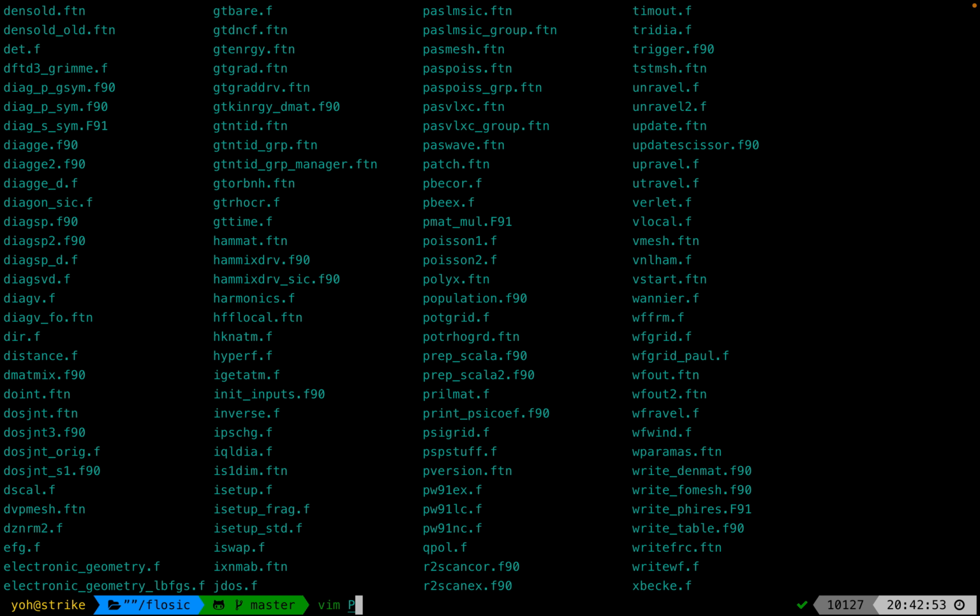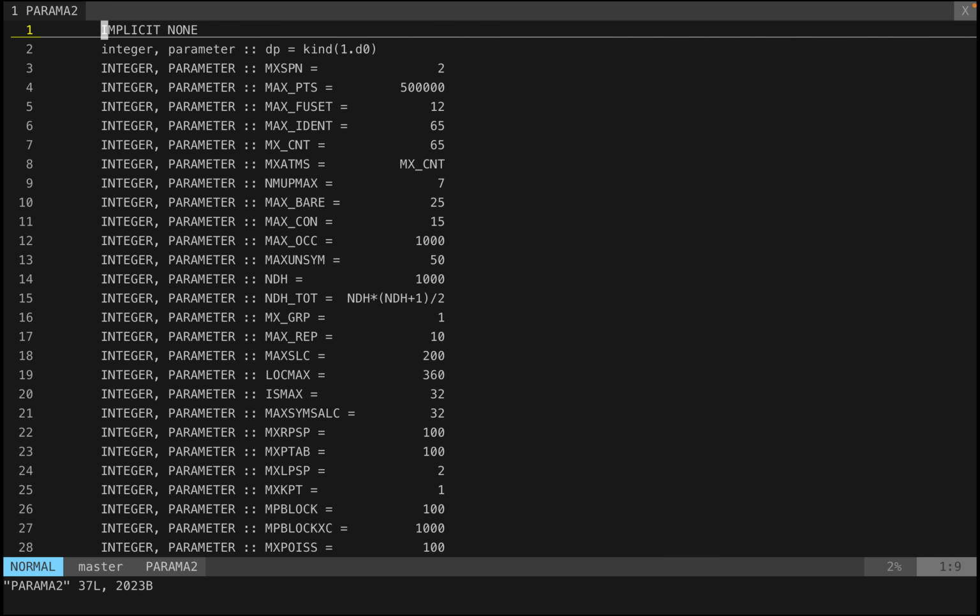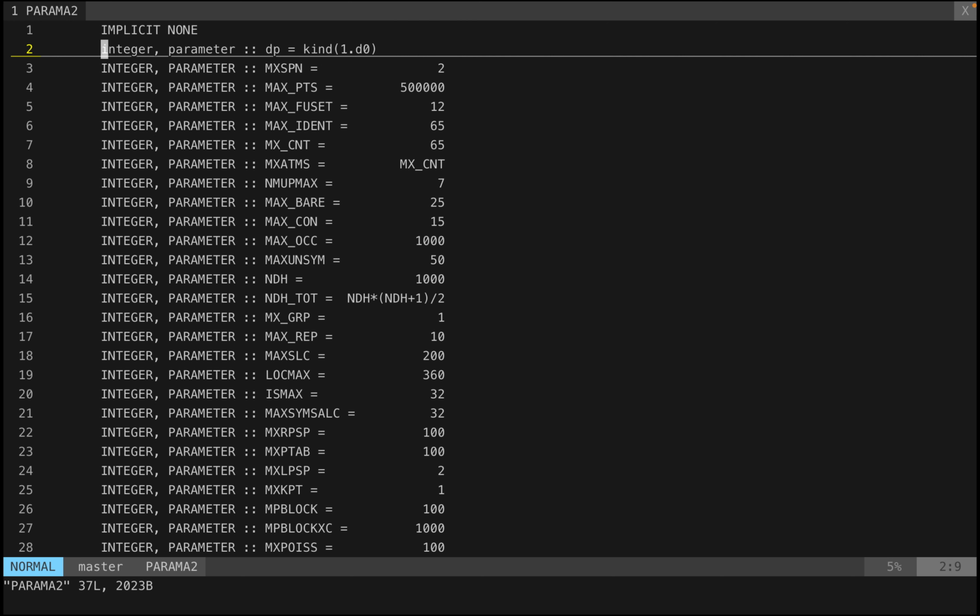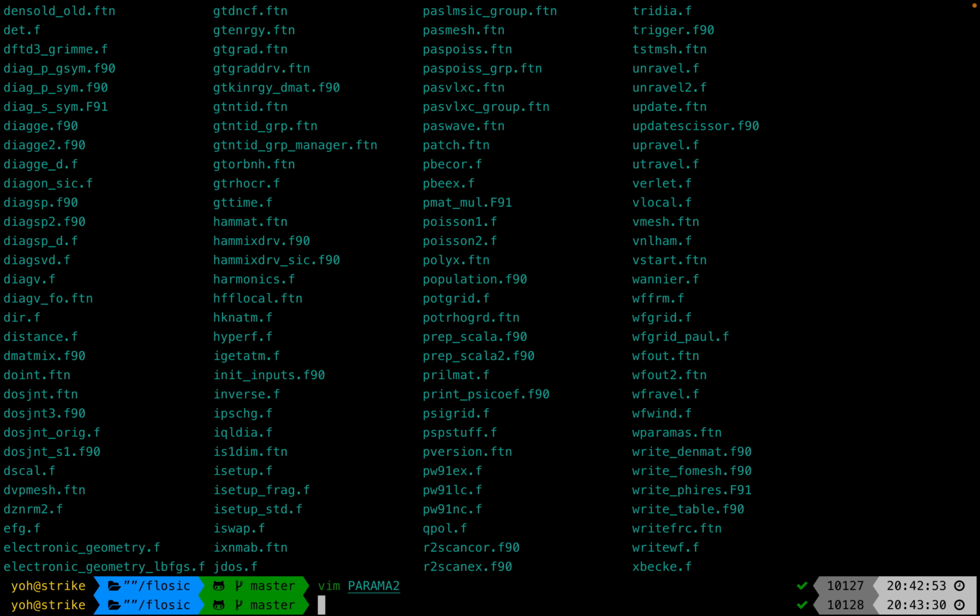And the first thing is, let's take a look at the Parama2 file. Okay, so these are the list of the static parameters used for this software. And depending on the system you want to run the calculation for, you may need to adjust the parameters. But for now, let's use the default setting. Now let's take a look at the makefile. There is only one single makefile called makefile.fedora.